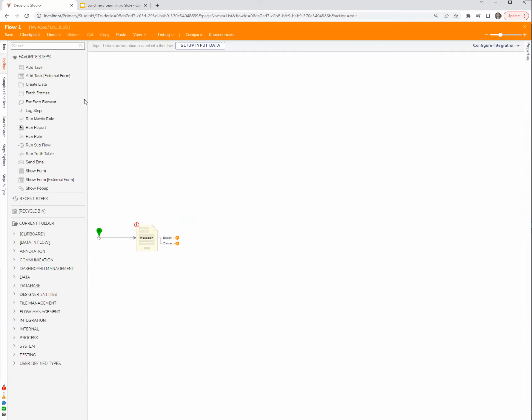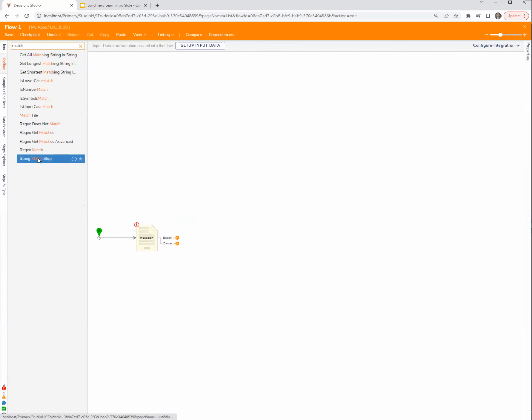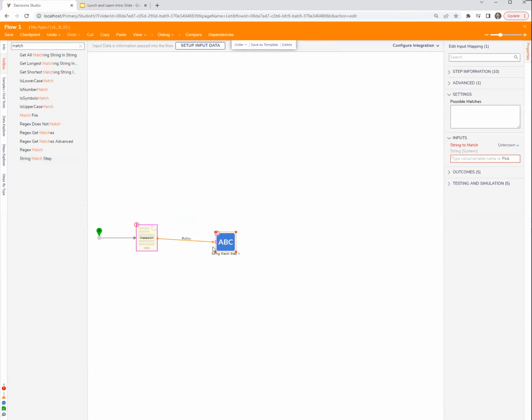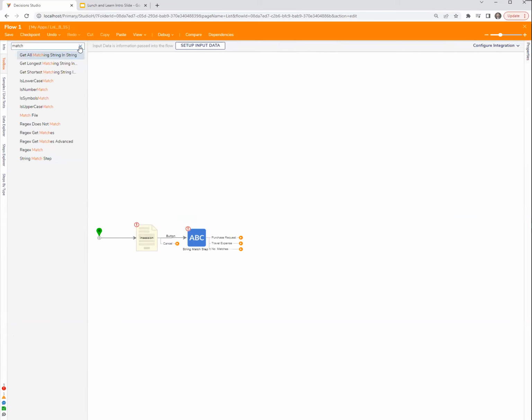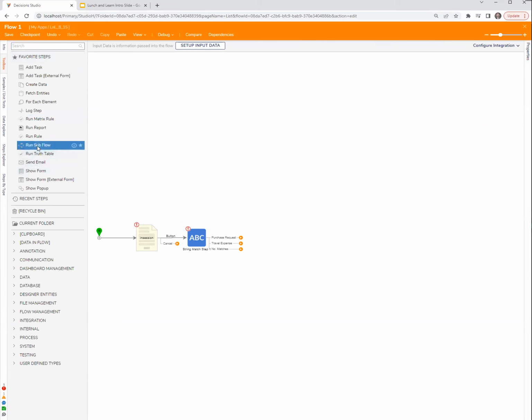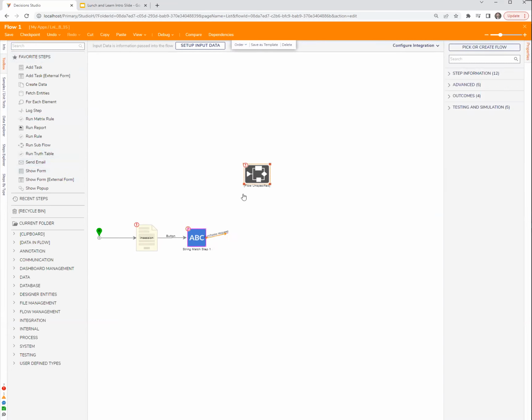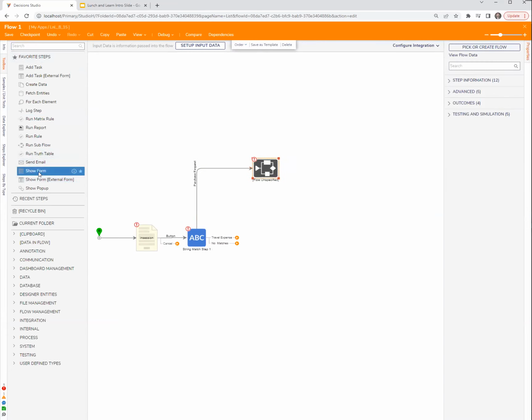And then what I would do is something like this. Instead of using all those check steps, I would just search for a match and find a string match step. Now on this step, you can put in some values. So I could put in purchase request and travel expense, and each of those is going to give me an outcome path. Then I would put together a quick subflow, and I'd have a subflow for each of my options. So I'll just drag 2 over here.